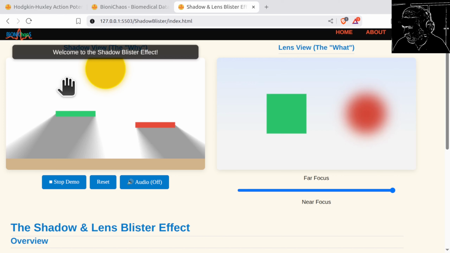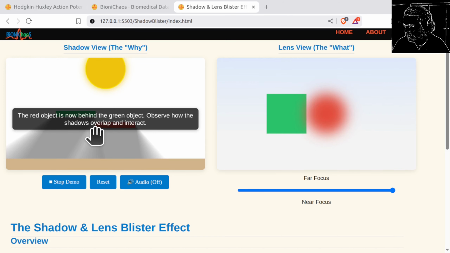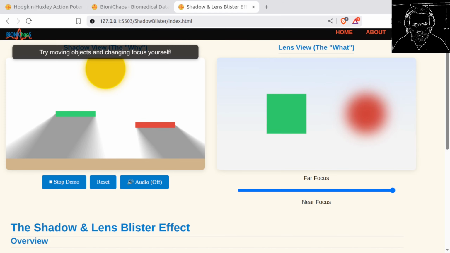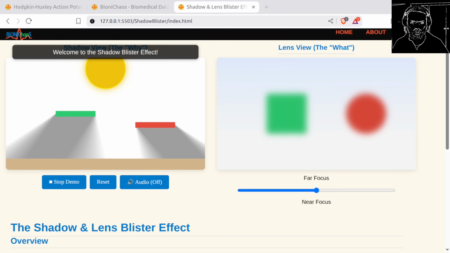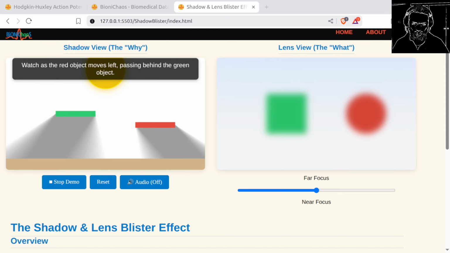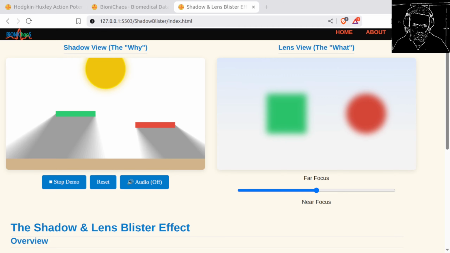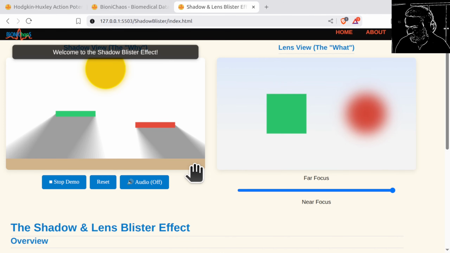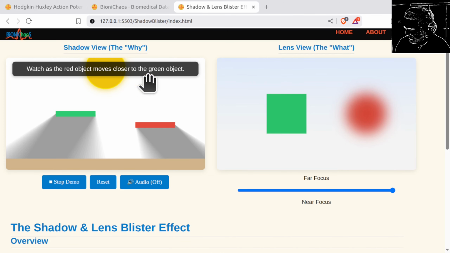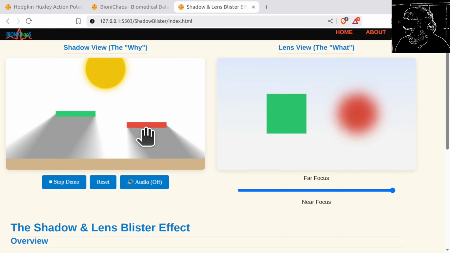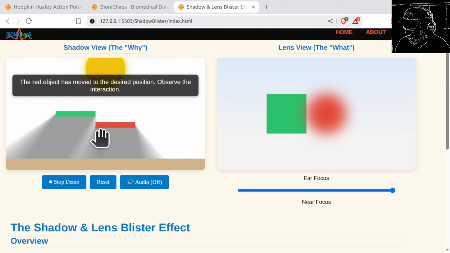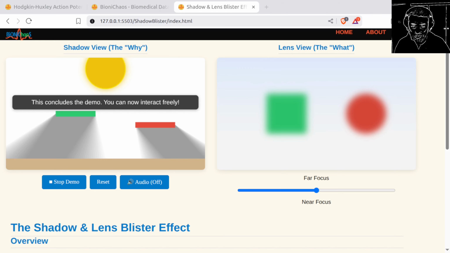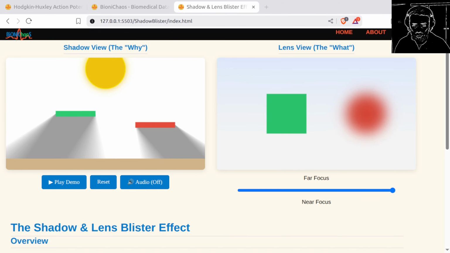Yep, welcome. The red object is down behind the green object. Observe how the... What? Is it behind? It's not behind, is it? Okay, notice how the shadow blend creates the dynamic interaction. Again, welcome to the Shadow Blister. Close to the green object. Okay, now you can see, observe the shadows blending together. Yes.